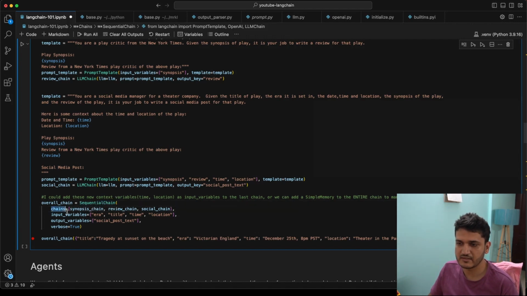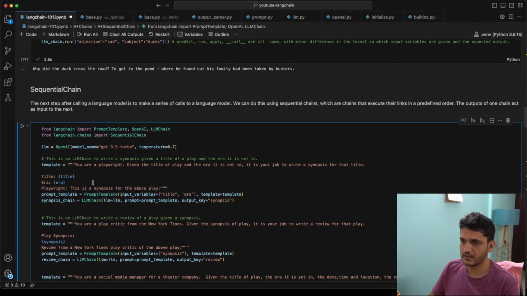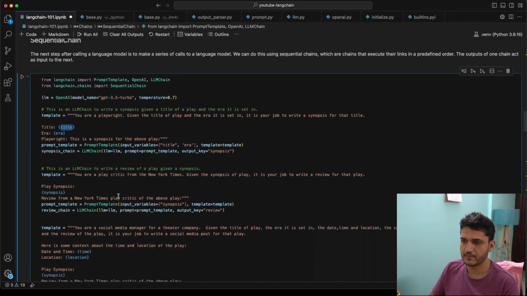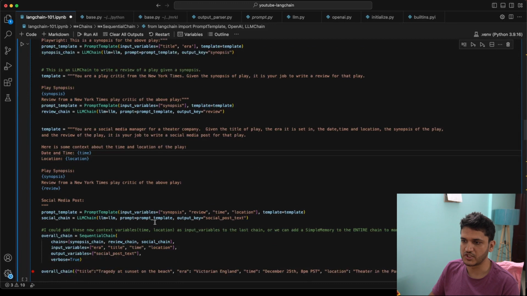So this takes the list of chains in the order in which we want them to execute as an input. So these are the chains we created above: synopsis, review, and social. The input variables are the combined variables for basically anything which the user has to enter. So in this case, it's the era, the title, the time, and location.